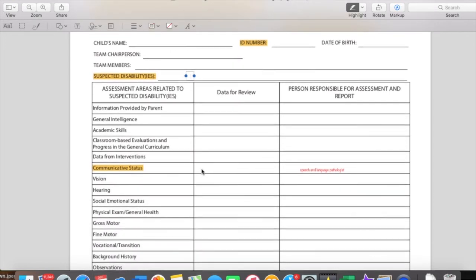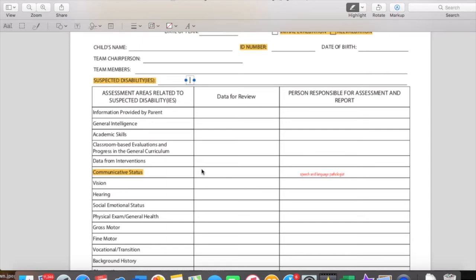This school age planning form is a little bit more intricate, and there's a little bit more to watch for. So: assessment areas related to the suspected disabilities. Information provided by parent. There's not going to be data for review, so this is going to be done by the parents. Person responsible is the parents. Now we go through all of these. The general intelligence should be done by a school psych. Academic skills can be done by the teachers as well as the school psych.